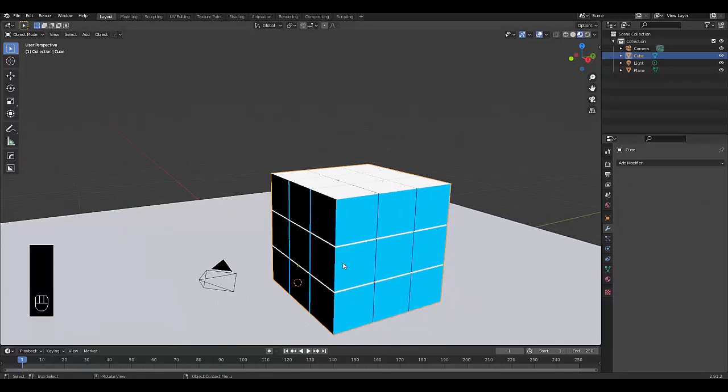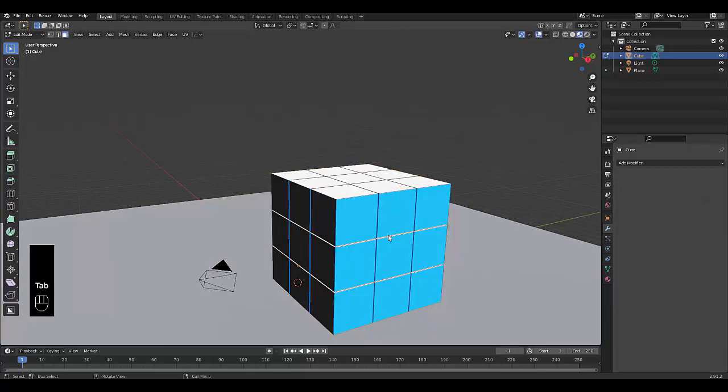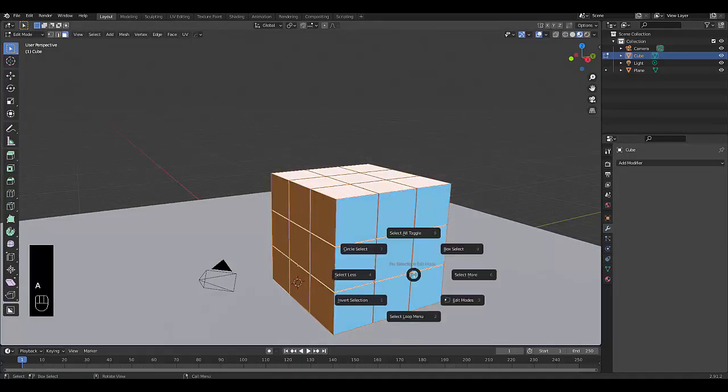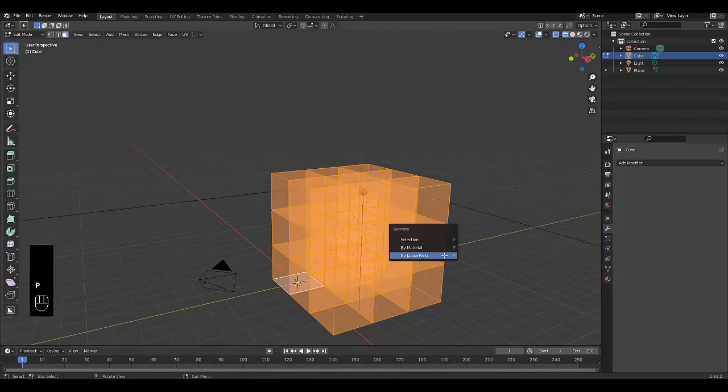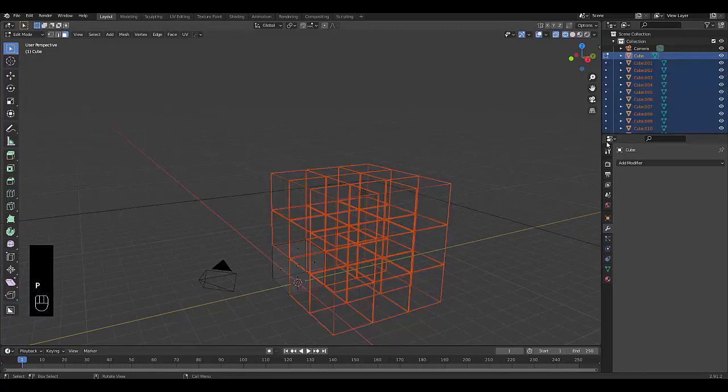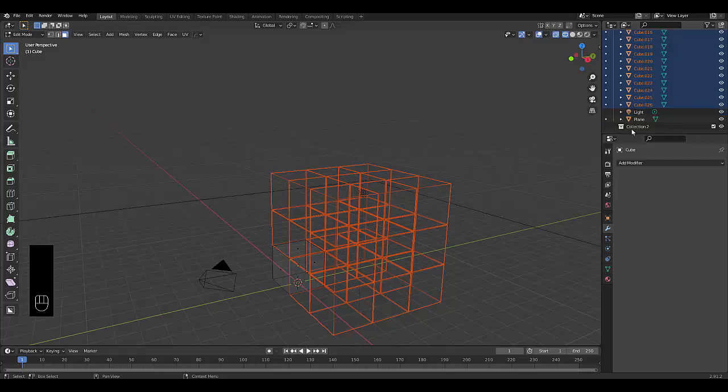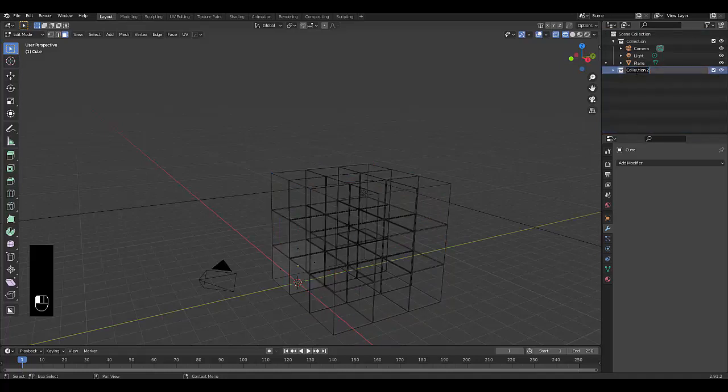And with everything applied, press Tab, go into edit mode, press A, select all. You can choose wireframe mode with X-ray turned on and just make sure everything is selected. Press P, click on loose parts. Quickly scroll down here, create a new collection and drag all the loose parts into this new collection. We can minimize that so it's all neat, and we're going to call this collection Rubik's Cube.